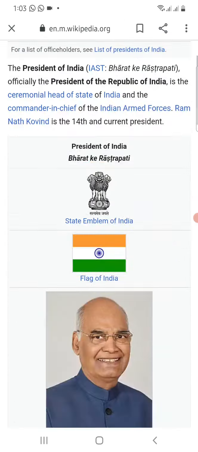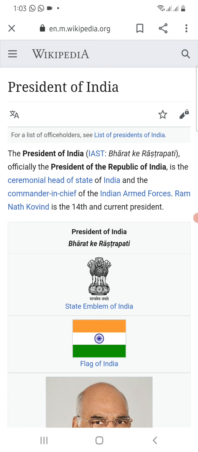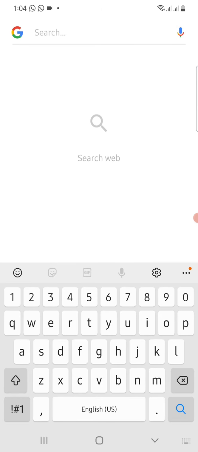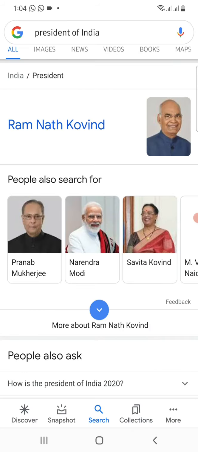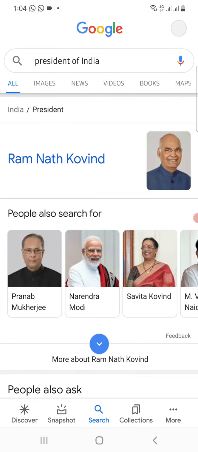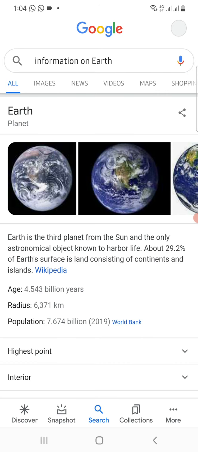So similarly, you can check for anything in the world. There is no such thing for which there are no answers in Google. I'll give you an example. I'll put again, information on earth, a very basic thing.